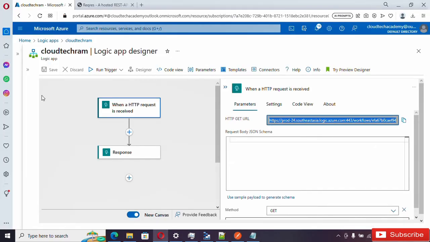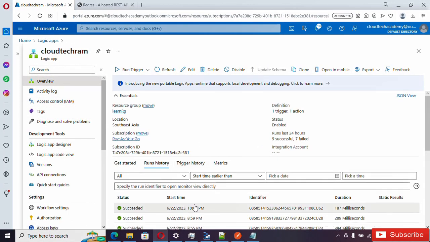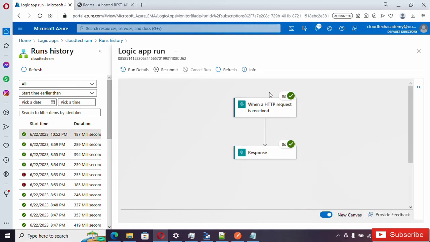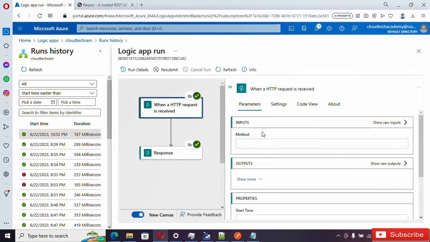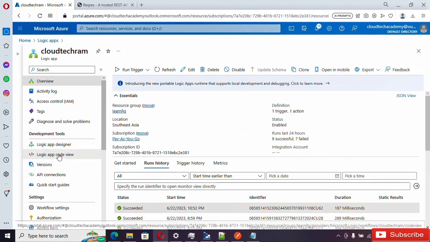And to verify this logic, because you couldn't see those tick marks and all here, right? In order to see it, just expand this and go to overview. And here if you see, it got triggered. Forget about this earlier trigger. These are not triggered by me while testing. Just select this, and here you can see the complete logic. So what is the input? It is a get method and the response. Now let's switch back to designer.